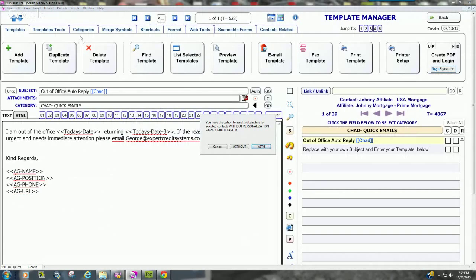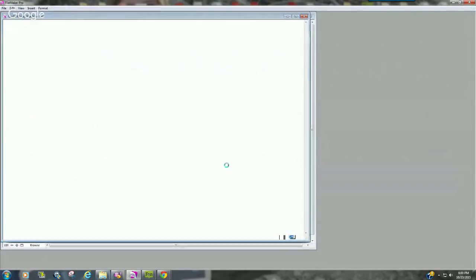Meaning, do you want to use the merge symbols, today's date in the email? Do you want to put the agent name, position, phone number, and URL? Or do you want to skip all that and just send the email? I'm going to do it with, which means it's going to take a little bit longer because I've got to go in and enter all that information in.